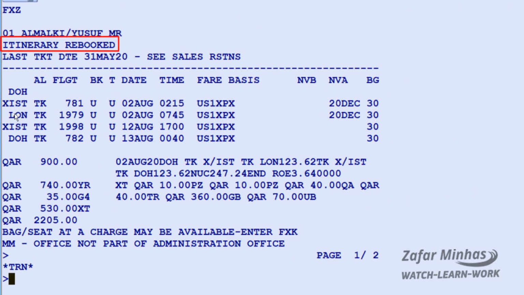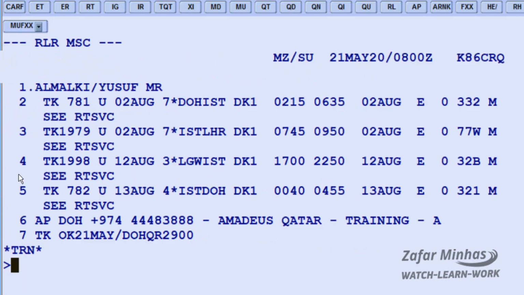Itinerary book message for the selected recommendation. Last date of ticketing 31st May 2020. Enter RT, retrieve transaction, to view the booked itinerary. Now you can save the new selected recommended itinerary.